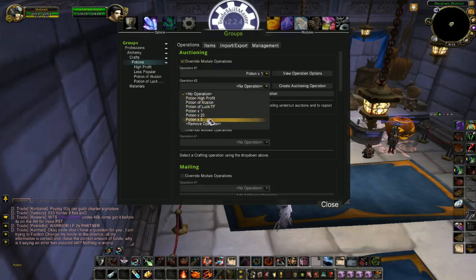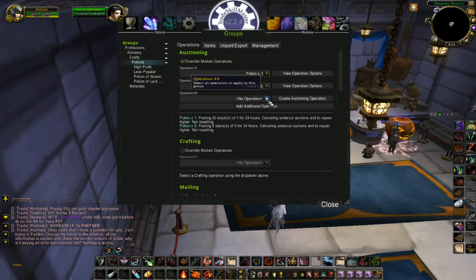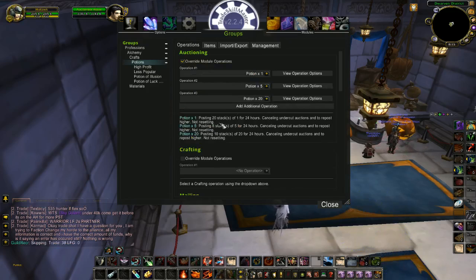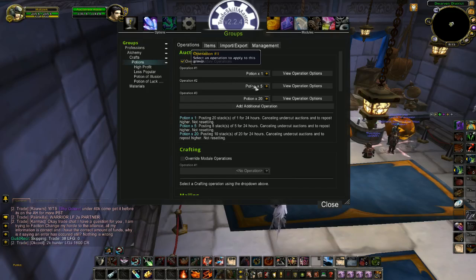Secondly, I'm going to post in stacks of 5, and finally in stacks of 20. If you wanted to post your stacks of 20 in priority over your singles, just make sure you go 20, 5, 1.